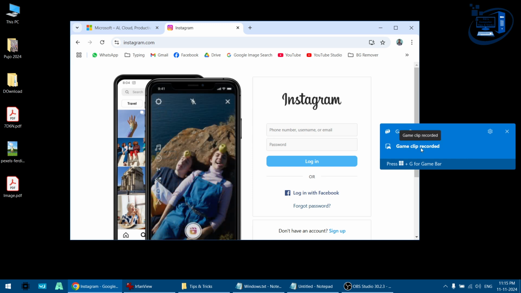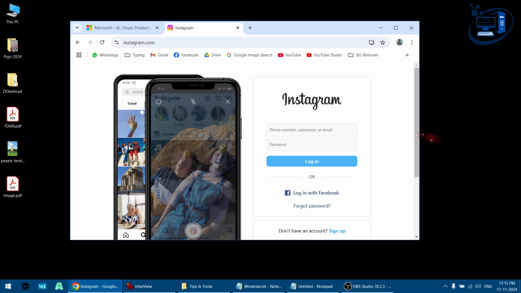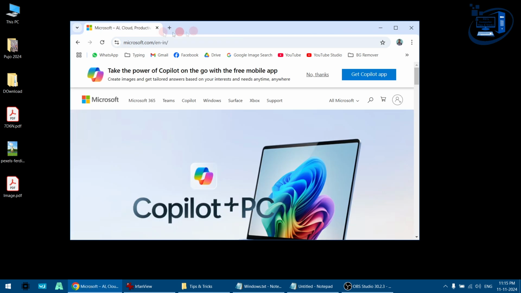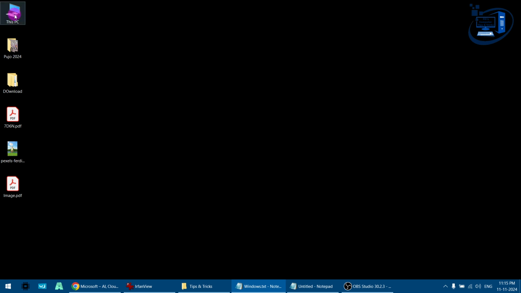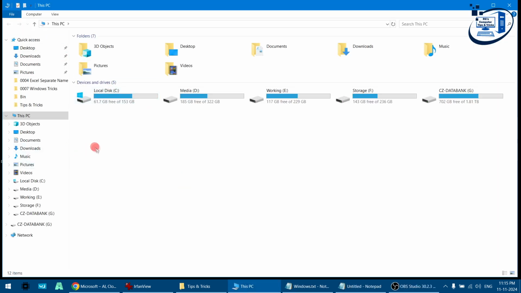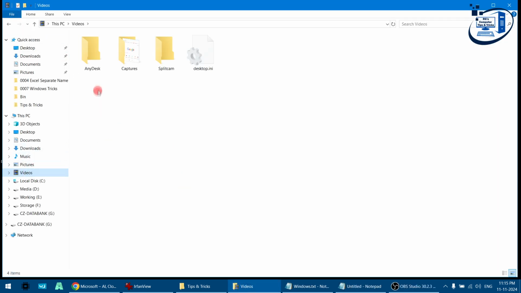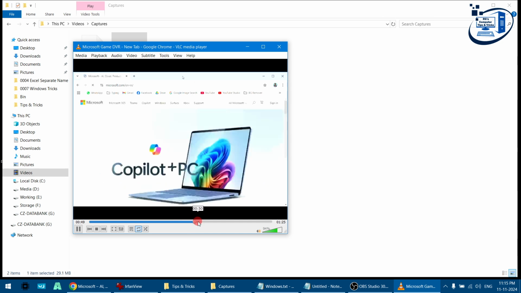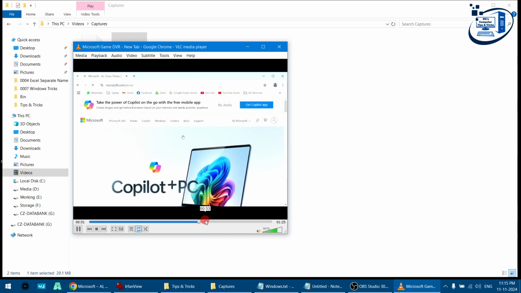It shows a game clip recorded. This application treats all the windows as a game. So now let's see where it has saved. I am closing these tabs. Okay, minimizing it, and it is saved under the Videos folder. In the Videos folder there is a Captures option, and this is the video. See, I have opened Microsoft.